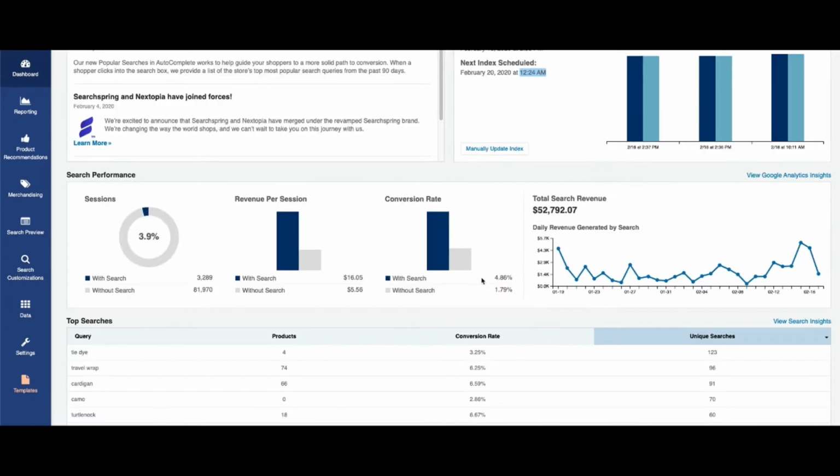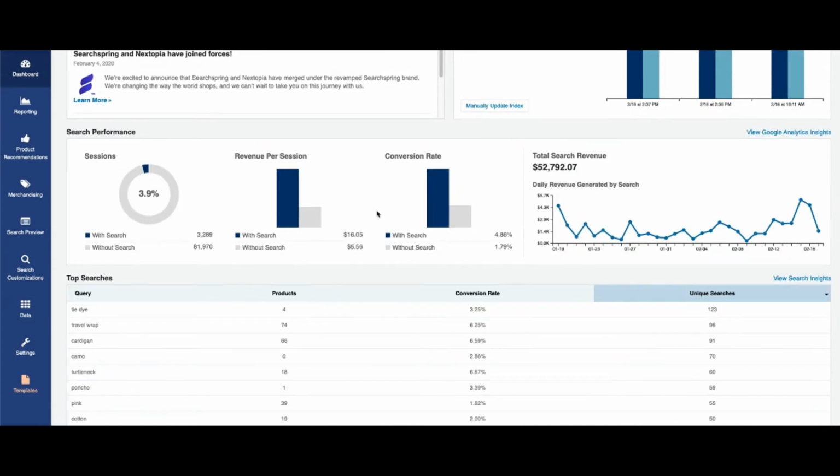A couple of other things that we'll want to touch on here below are going to be looking at your search performance. So what percent of your shoppers overall actually interact with search on the site, what their conversion rate is, and then how much of that total revenue is actually attributed to search. Clicking on any of these links here will actually take you to our reporting portion of the Searchspring Management Console, which we'll cover here in just a second.